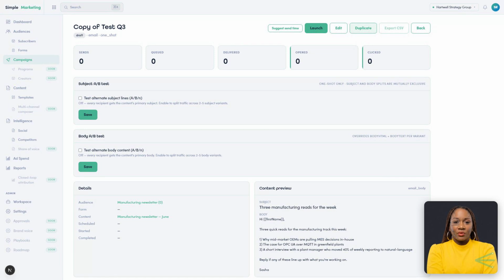Now edit only what's different this time. Rename the campaign so the copy suffix doesn't ship. Swap the content piece if this send has a new message, or keep it and edit the content itself in the content library. Recheck the audience.